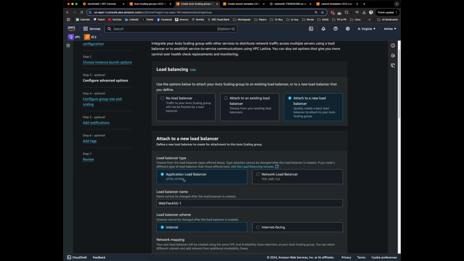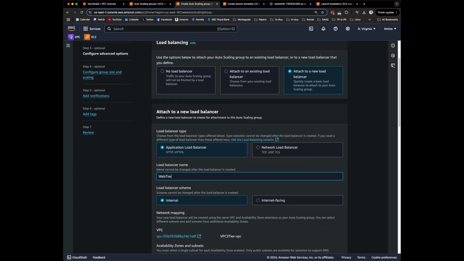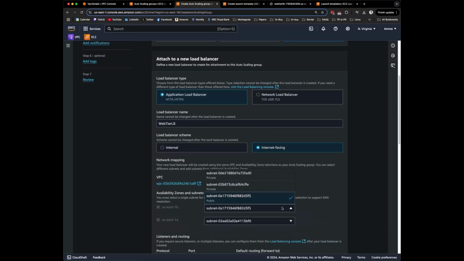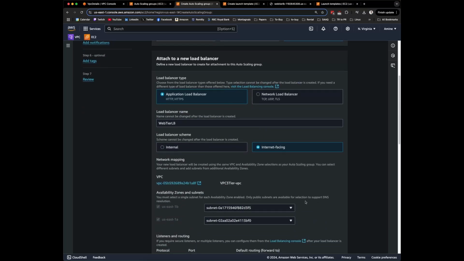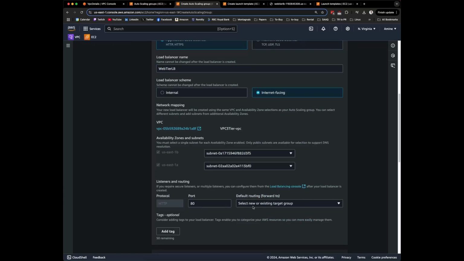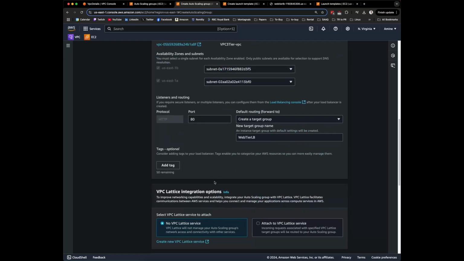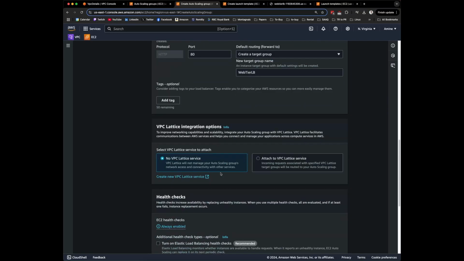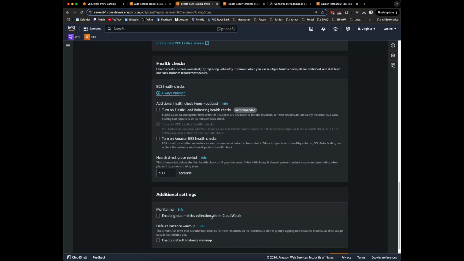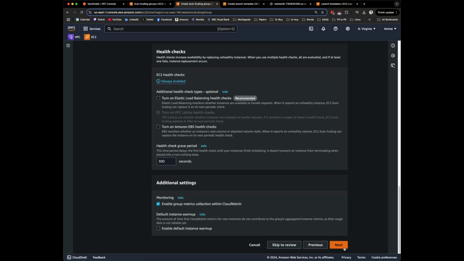We need to attach a new load balancer. It would be an ELB. So I'll probably give it the name WebTier LB. It has to be internet facing, of course. We need to make sure this is public and this is public. Amazing. Okay, we need to create a new target group, WebTier LB. And probably enable the group metrics collection, just to allow the collection of information for our auto scaling group in CloudWatch. Yeah, just click on next.